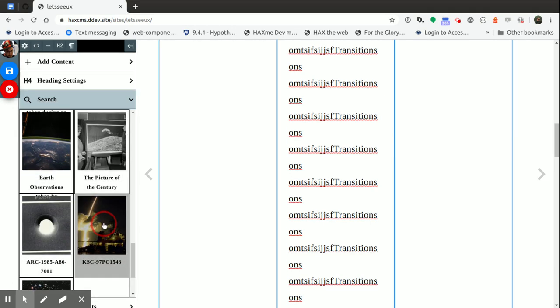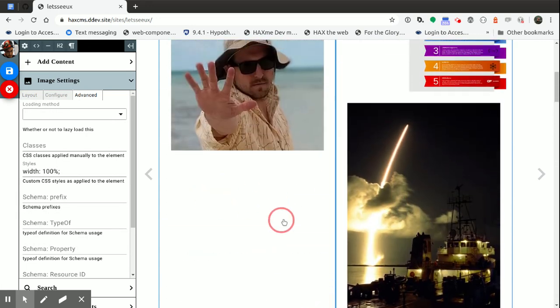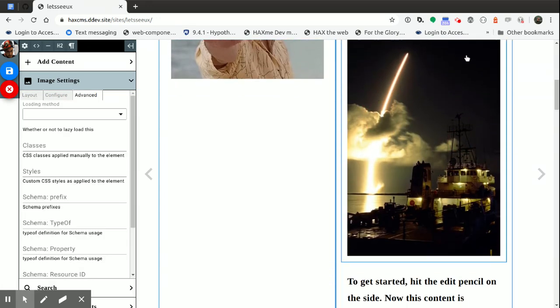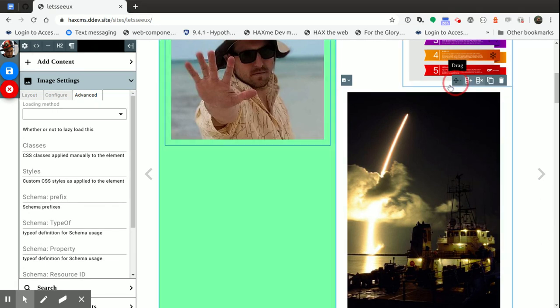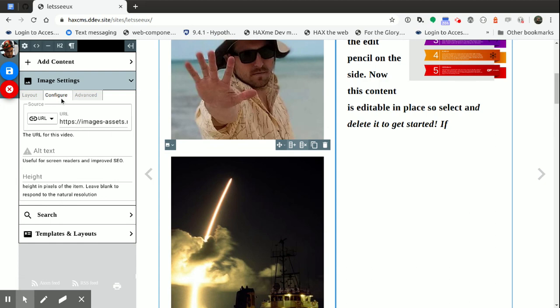I'm going to take this one, and now I can drag and drop this in context, just like I could the previous one with the other grid plate. So I've got my image drag and dropped here.